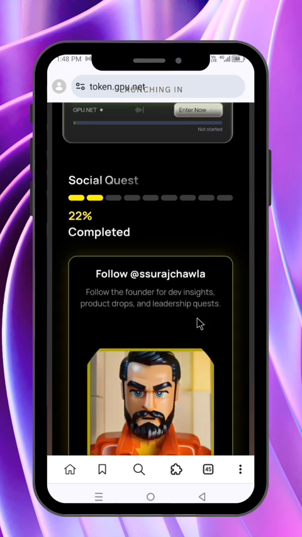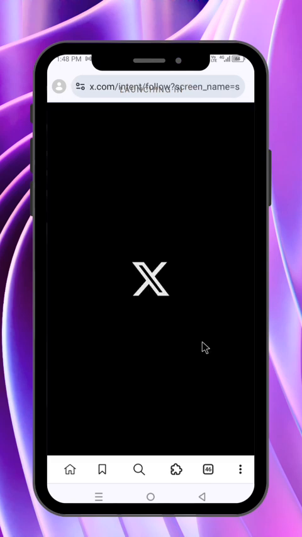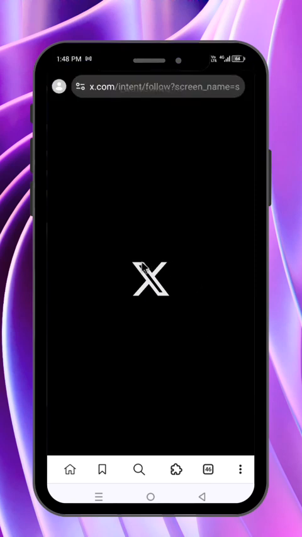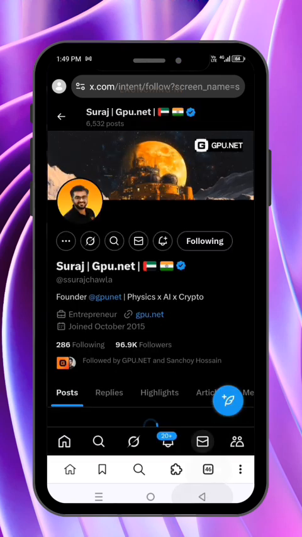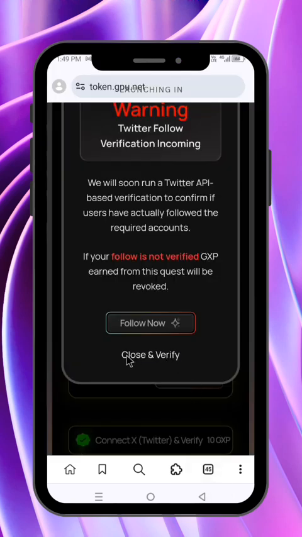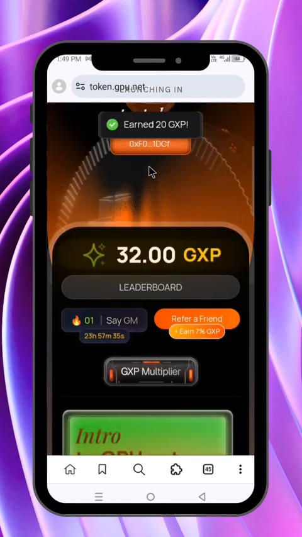This next task is to follow this guy here. I'm going to follow this guy on X as well. Once it's open, I will follow and go back and verify. Okay, it's still loading. I just follow the guide. So I'm going back to close and verify. So guys, you can see I just completed 2 tasks now.